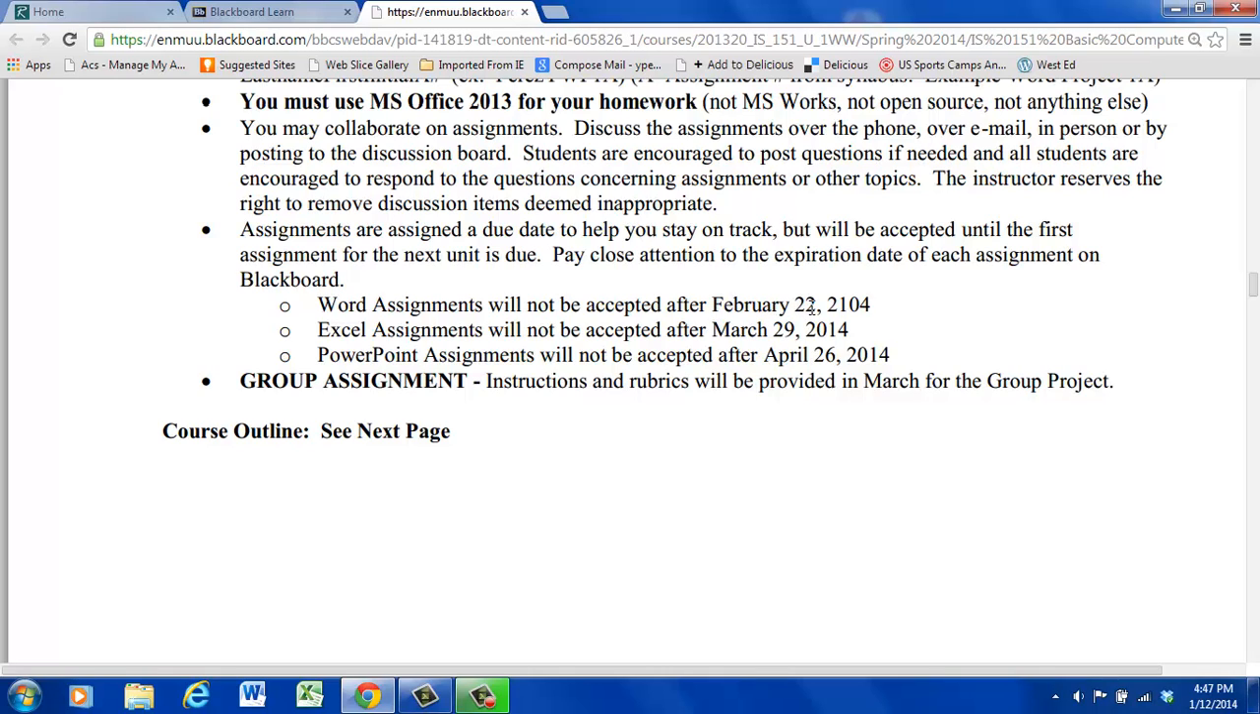So these are target dates. After February 22nd, I won't accept any Word assignments. After March 29th, all of your Excel assignments are due, and PowerPoint is all due by the end of April 26th. So once again, some flexibility there, but don't let it catch up with you because it will be difficult.